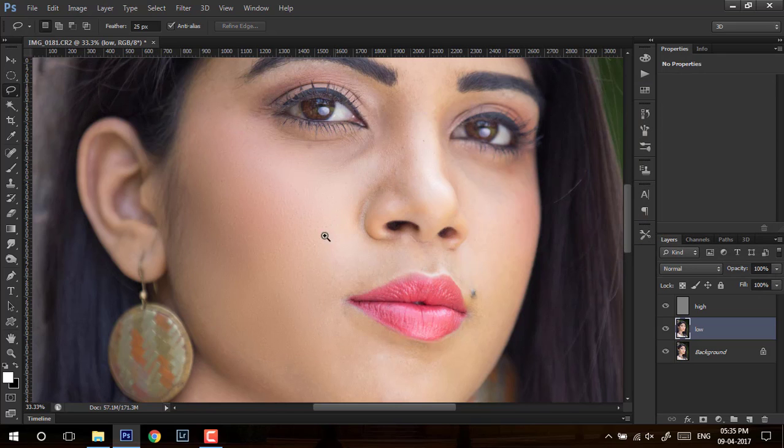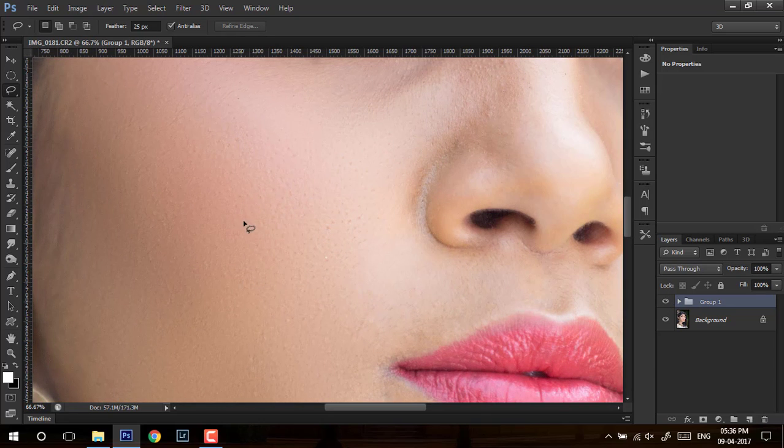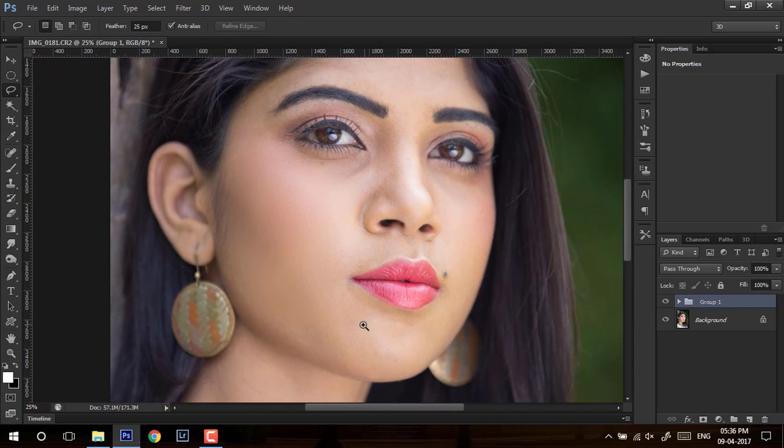We'll deselect it. You can see, let me group this so you can see the before and after. So this was before, this is the after. You can see I am maintaining my skin texture and still I am smoothing the skin. This is what we need to achieve. This is what the frequency separation is.